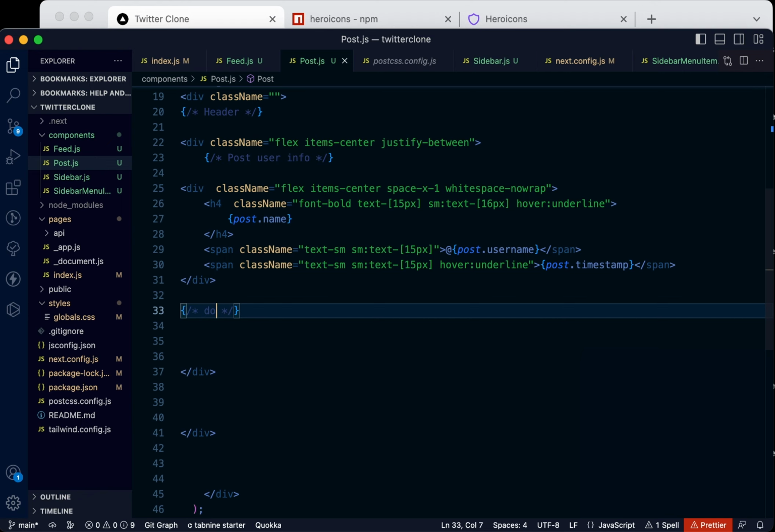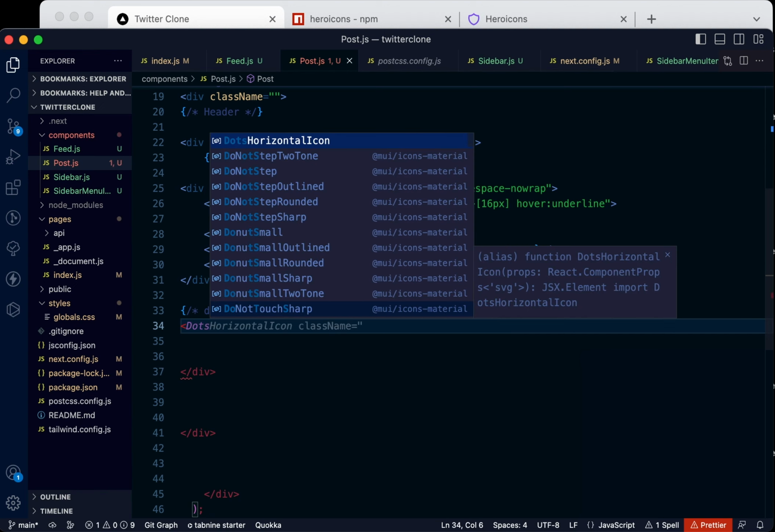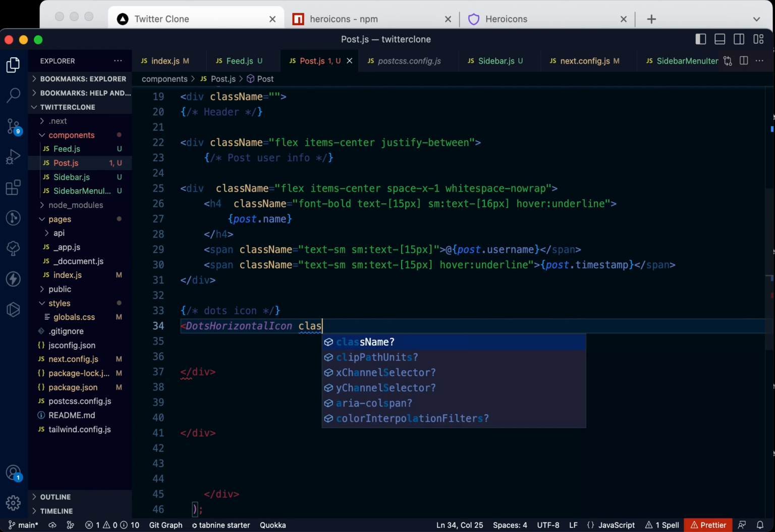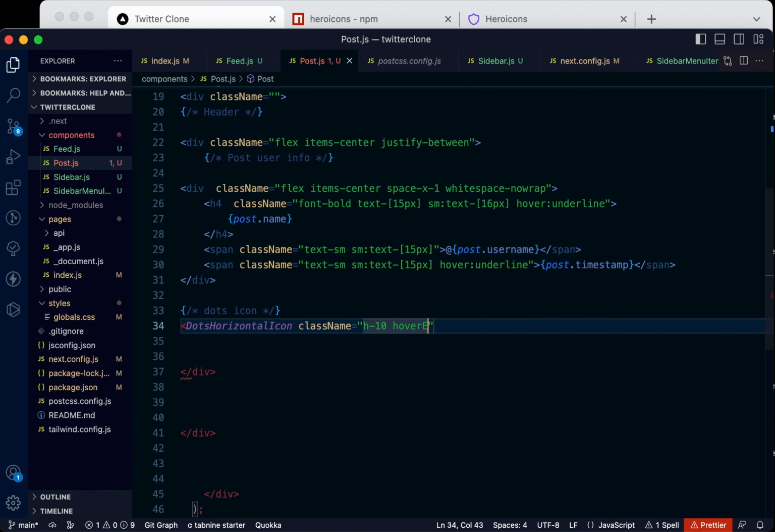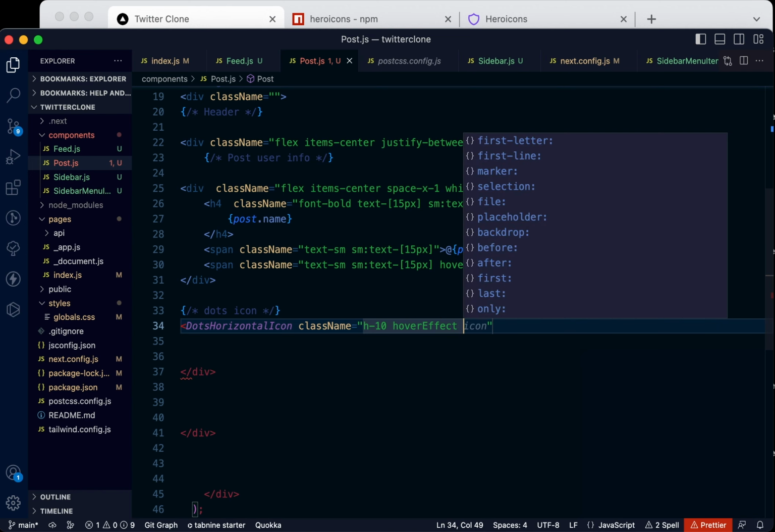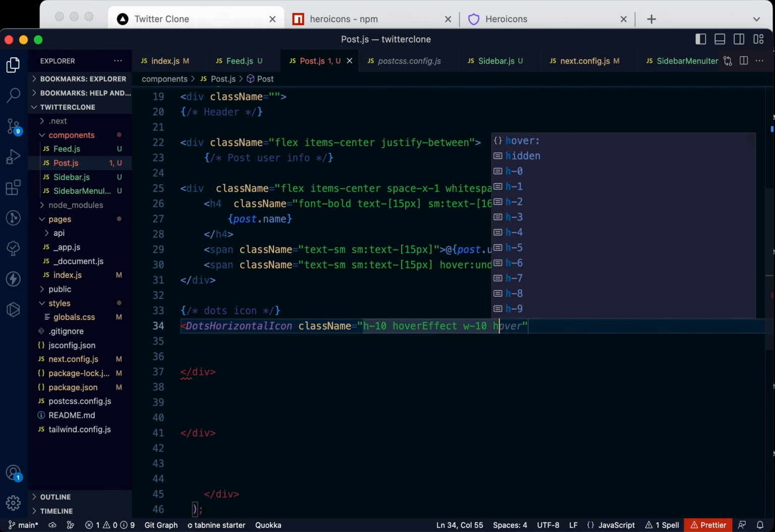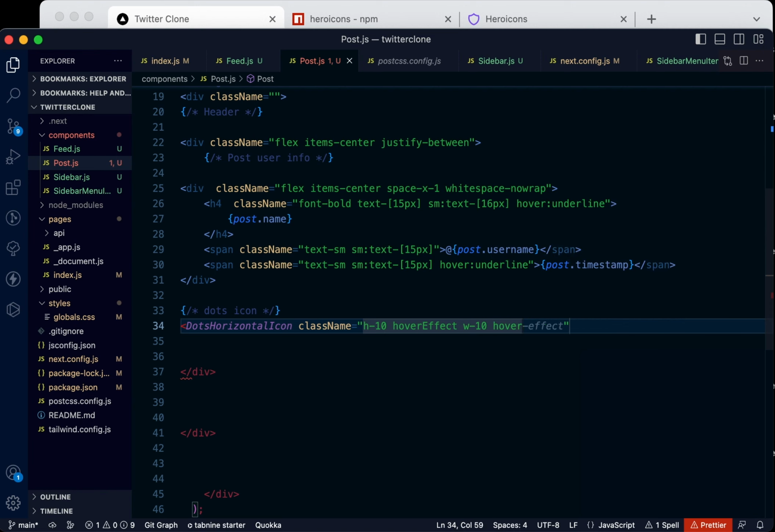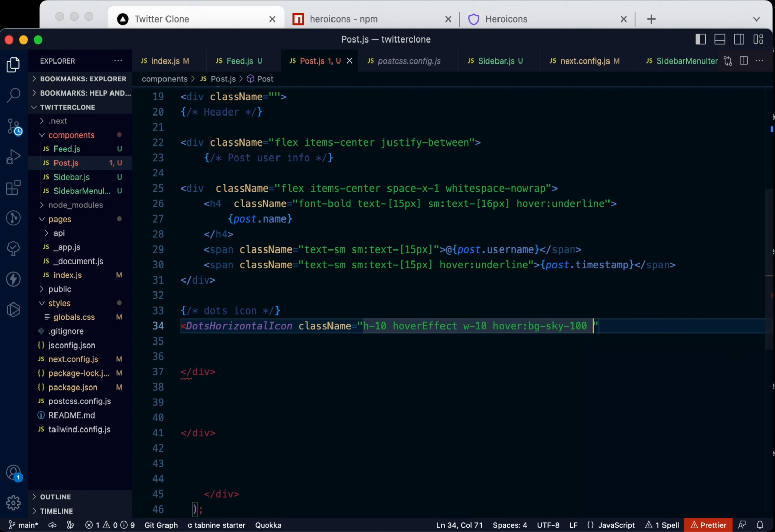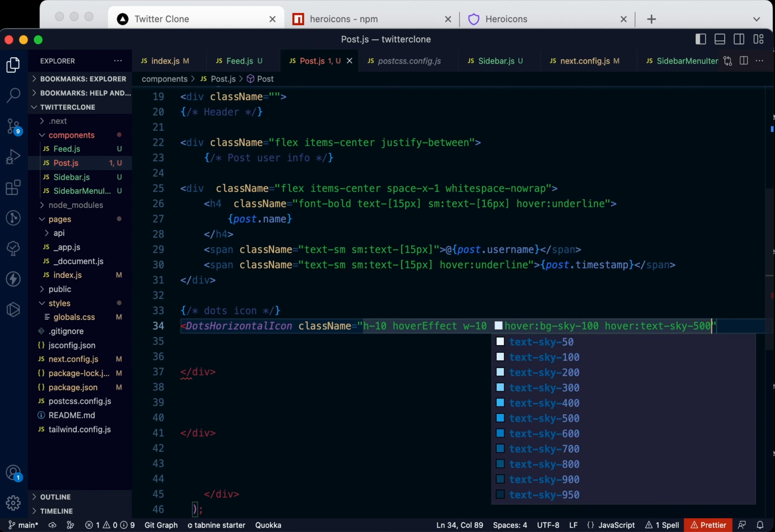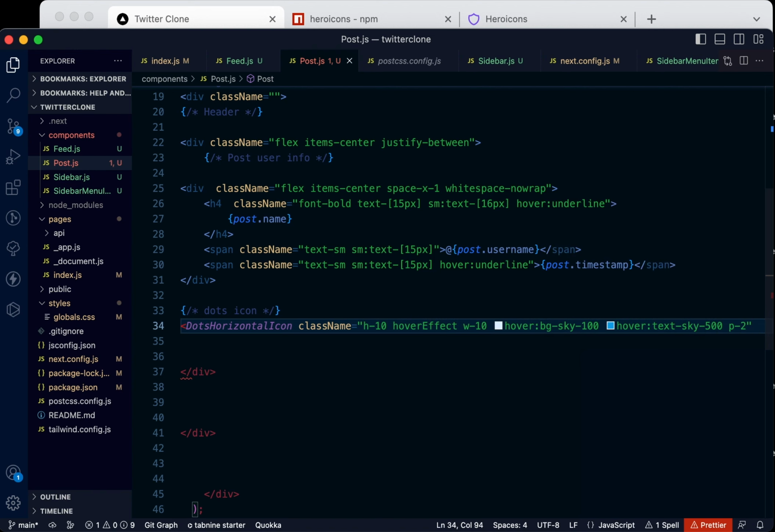So here we can say dots icon, and you can say dots horizontal, class name h10, hover effects, width of 10, hover bg sky 100, hover text sky 500, padding of 2.